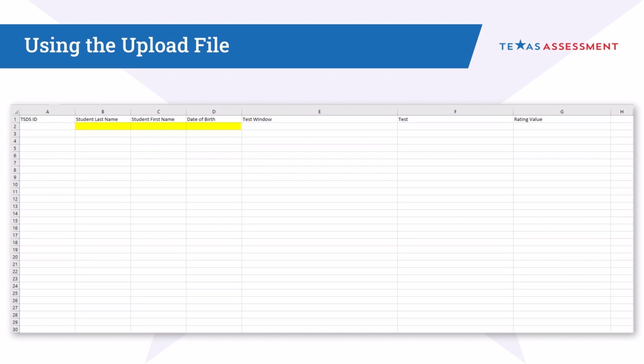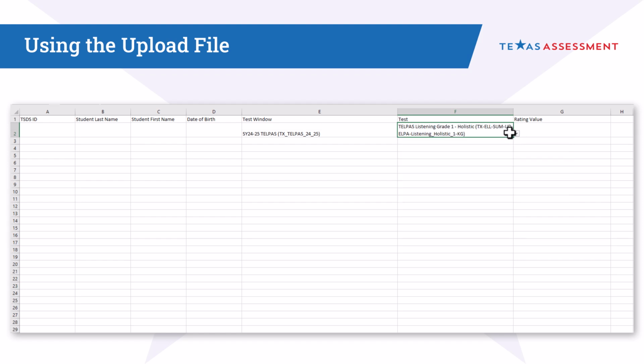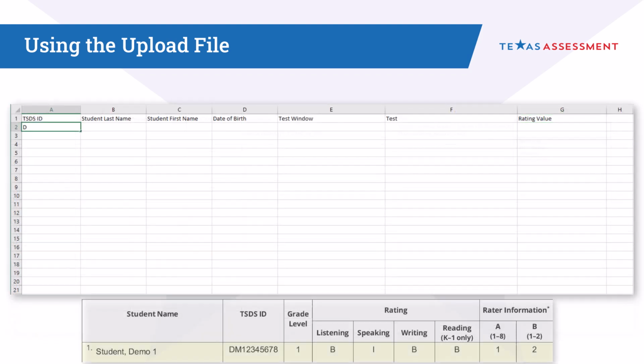In the Test Window column, select Texas TELPAS Administration from the drop-down menu. Next, from the drop-down menu in the Test column, select the applicable test title you are entering the rating for. Finally, in the Rating Value column, select the rating assigned to the student for that language domain. The options you see are 1. Beginning, 2. Intermediate, 3. Advanced, and 4. Advanced High.